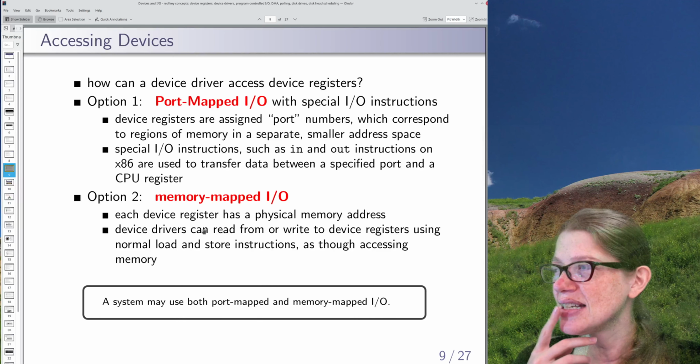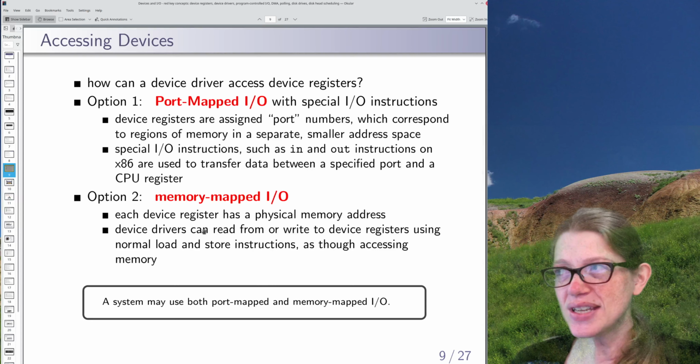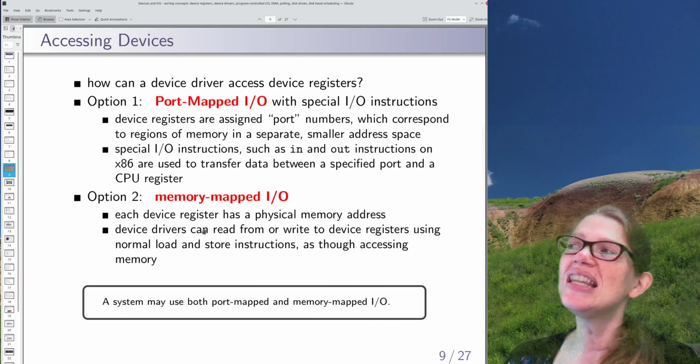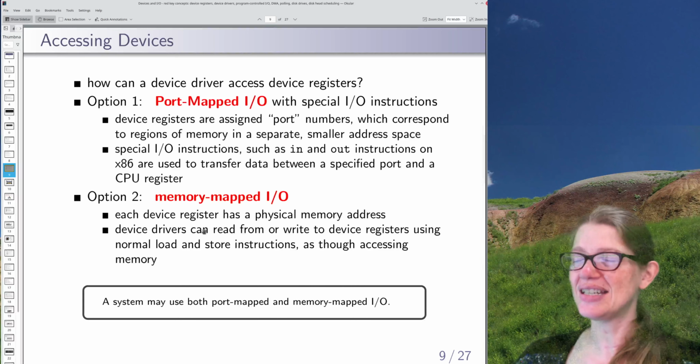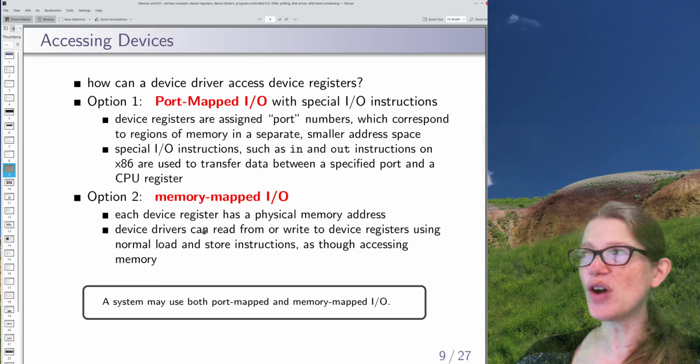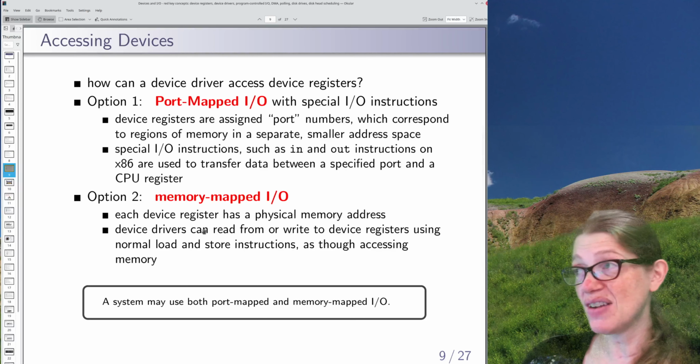But you don't have those same devices. So how can we label these registers? Well, we don't really do that. So there are lots of different options we have for actually communicating with these device registers, and I want to talk about some of them.